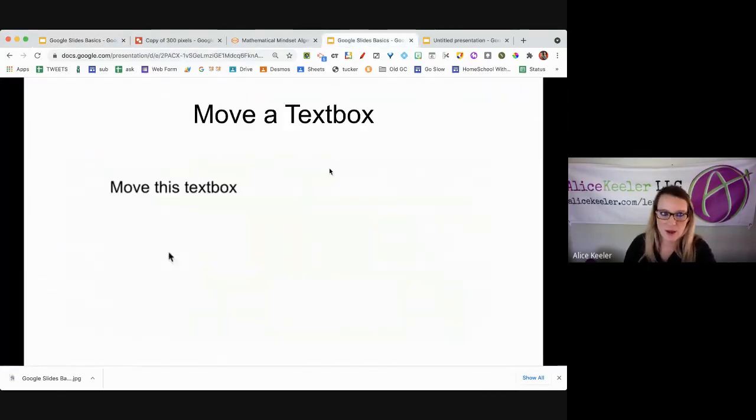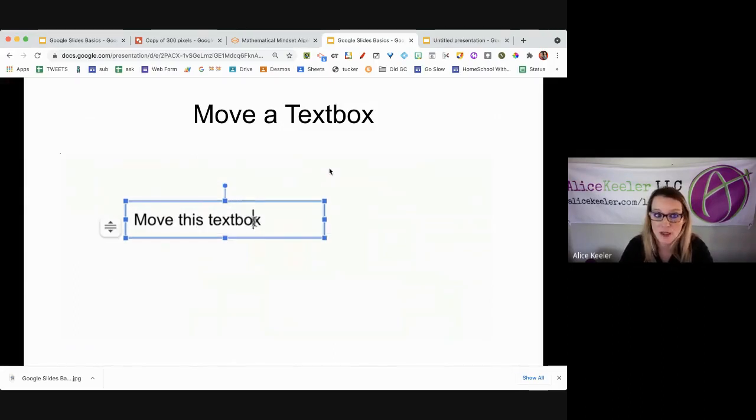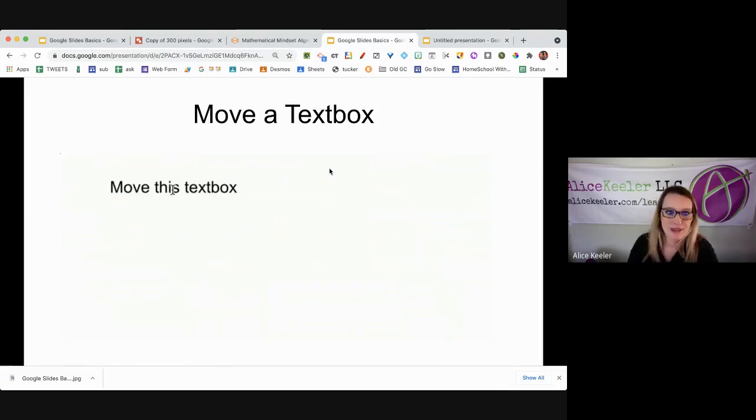Okay, any questions about adding a text box or moving a text box or changing the font? Okay, if we're all set to move on.